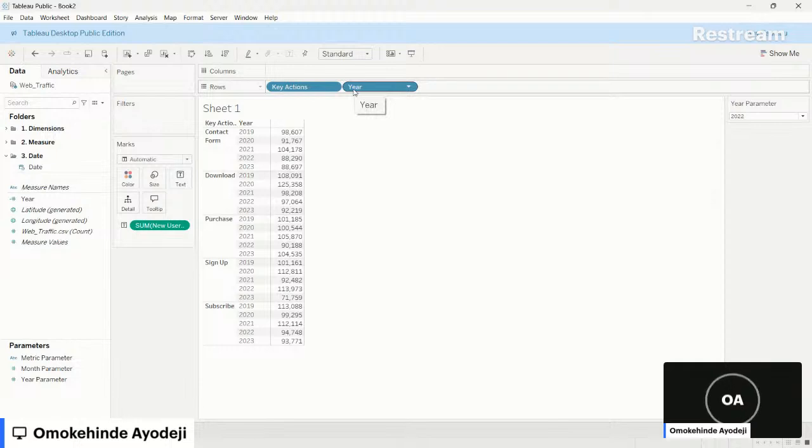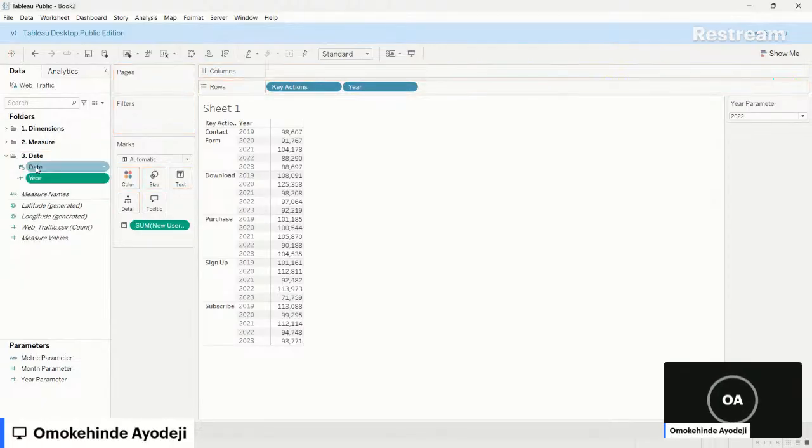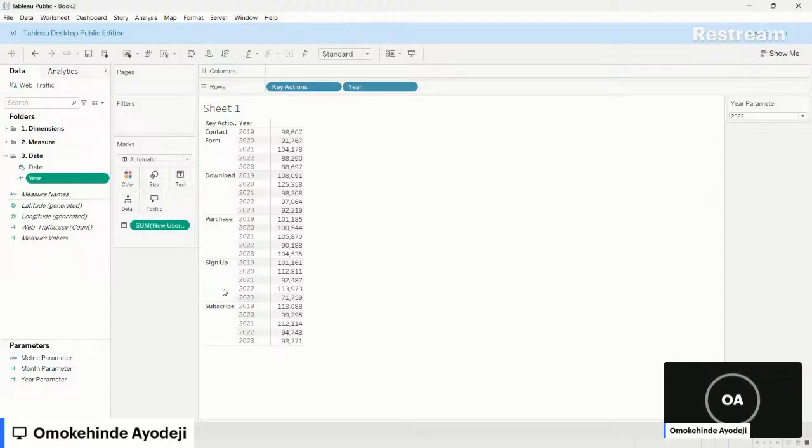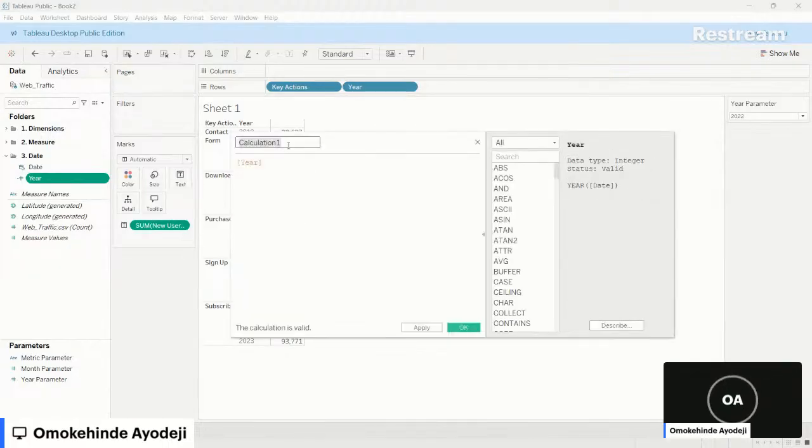All right, now that we have done this, we are going to replicate this same thing for the month. But before we do that, I'm going to carry this year and drag it into the date folder. So now let me come here to create a calculated field. I'm going to call this month.